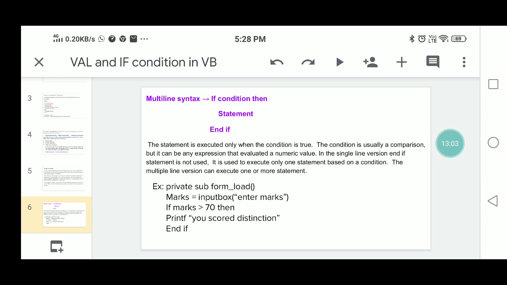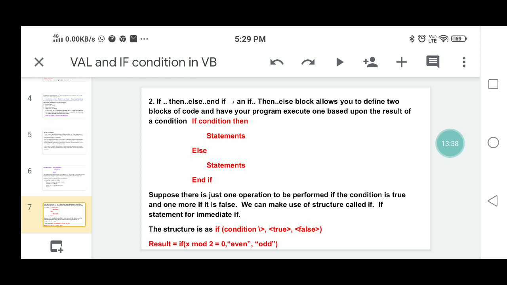Here is a program: marks equals input box. Through the input box, you can enter the marks in the marks variable. Then you check the condition: if marks is greater than 70, it prints your score is distinction. The next, naturally, is the end of the program. Just you are using the if condition and also some statements. There is no else. Then next, the if then else end if statements. The else block allows you to define two blocks.